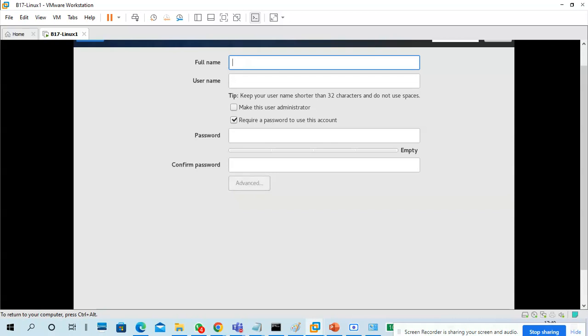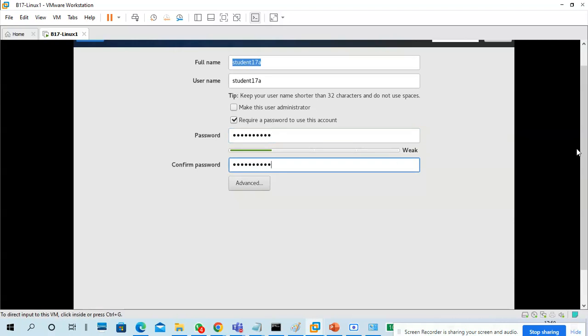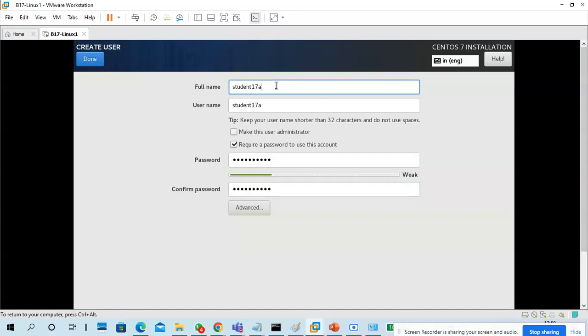Okay, one hour you do it, guys. You can give any username. You can give your own username also, like Rutuja, Divyasri, Hina, Sudhir. You can give your own name and password also. But don't forget which username you created here. Okay, this is the first user. I gave the password student 17A.